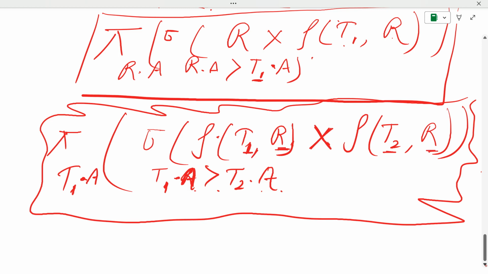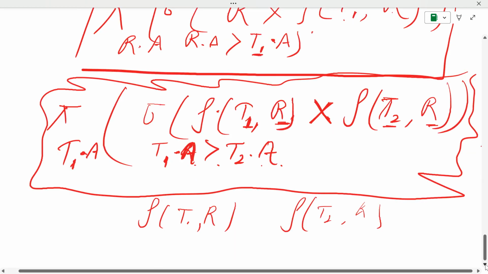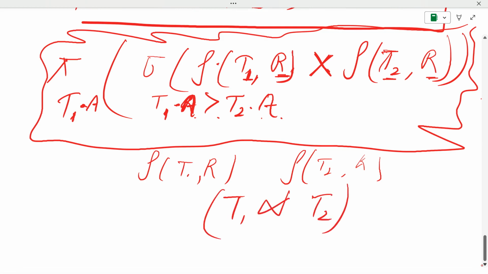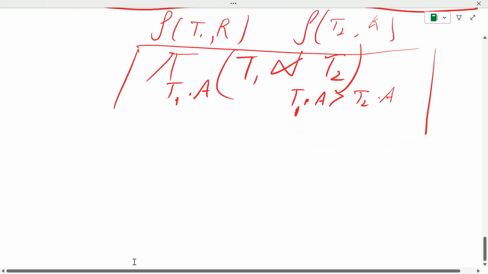This is actually one way. The other way is we rename rho t1 r and rho t2 r, and then we do t1 join t2, applying the predicate condition t1.a greater than t2.a, and then we retrieve pi t1.a. So this is another case. We can rename the attribute as well.